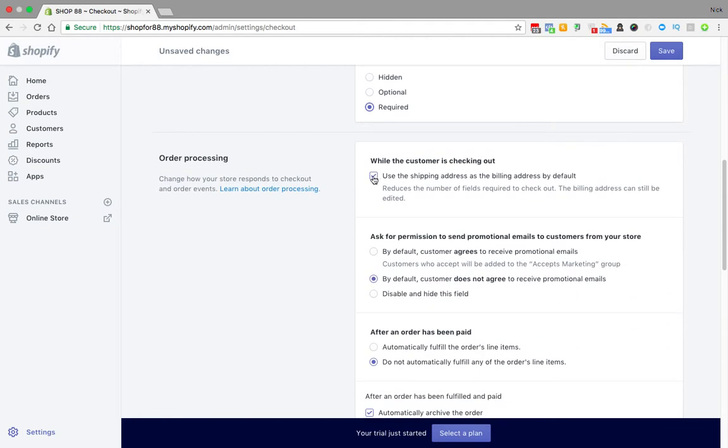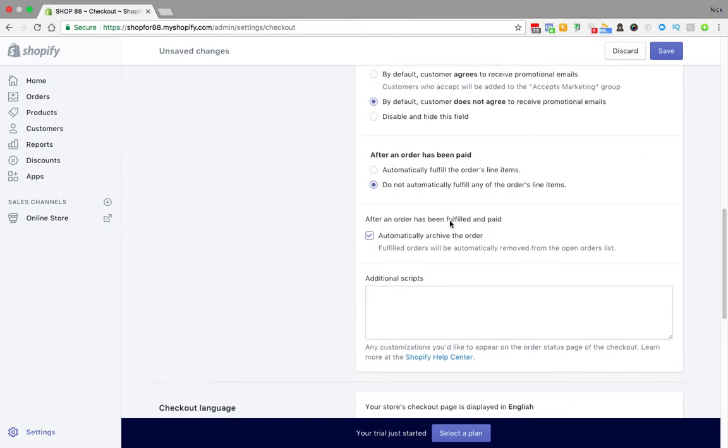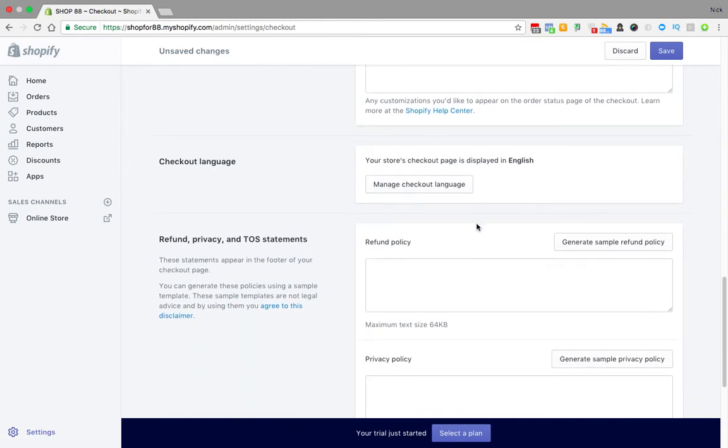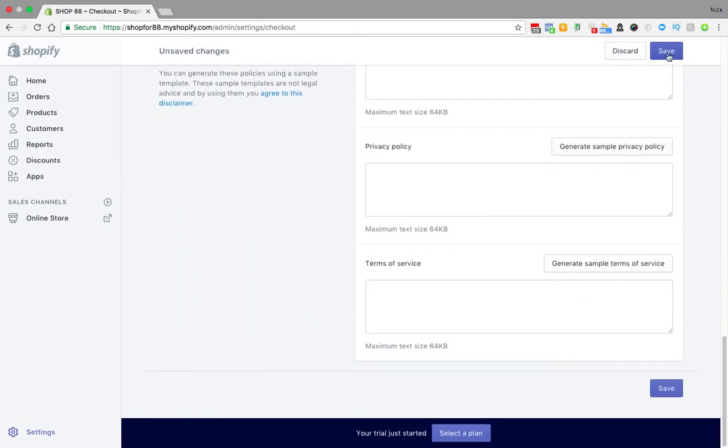Then you're gonna check this option to use the shipping address as the billing address, or rather you can just uncheck this one. I'm gonna keep it on. That's it, guys. Nothing fancy in here. You don't have to do anything else. Just click on the save option.